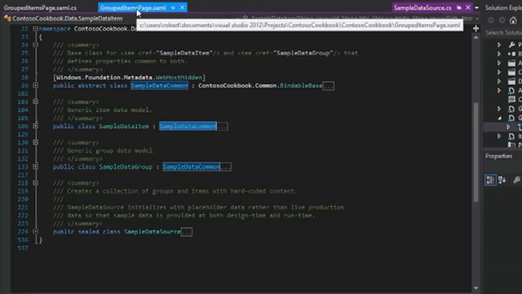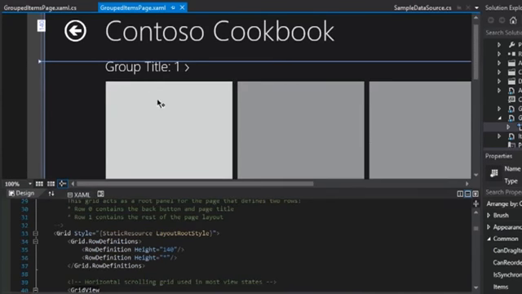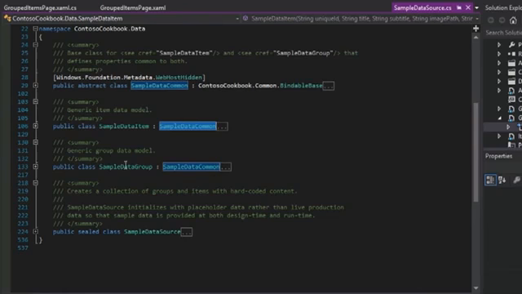All right, so if we take a look at our grouped items page, one more time, group items. And so that's where these are defined. Group items. All right, and they both share some things in common. They both are derived from SampleDataCommon. Let's go ahead and expand that.